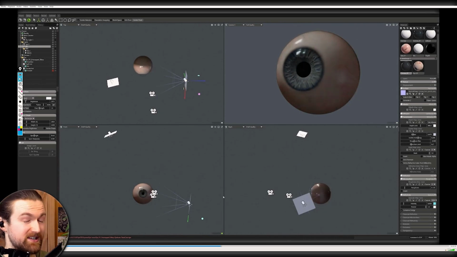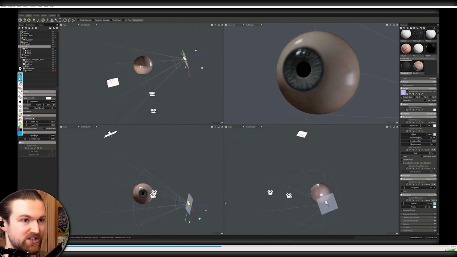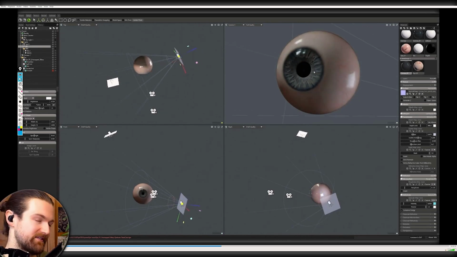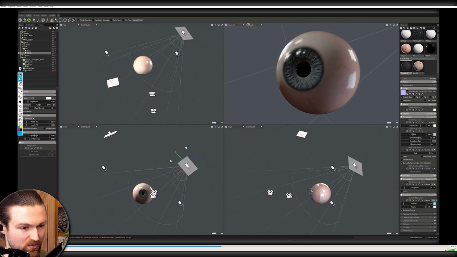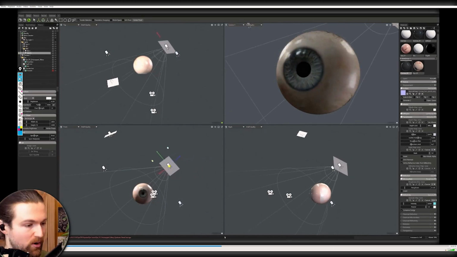So here I'm now starting to test some presentation lighting just to see how it's affecting the inside of the iris there and how that's all working. You can see how the cornea is popping out on the bottom right here.